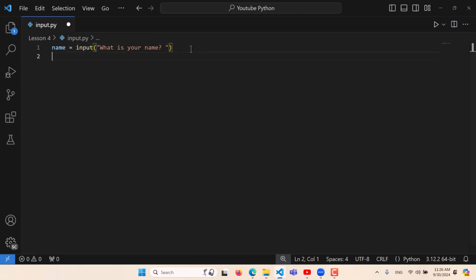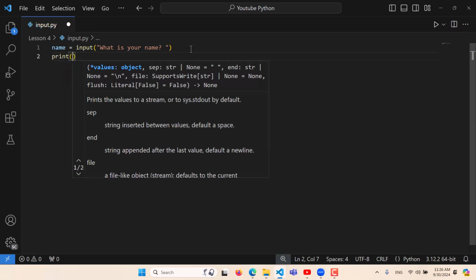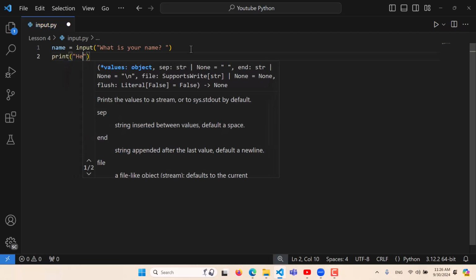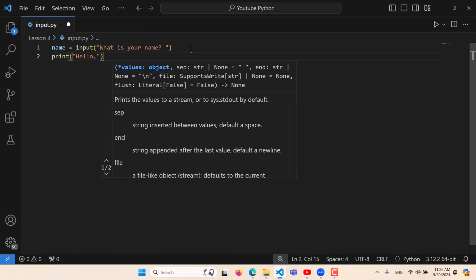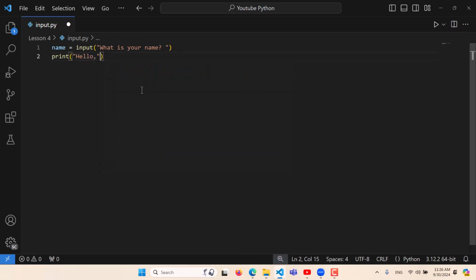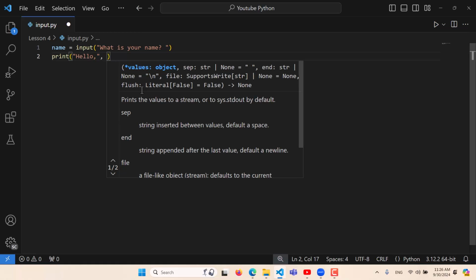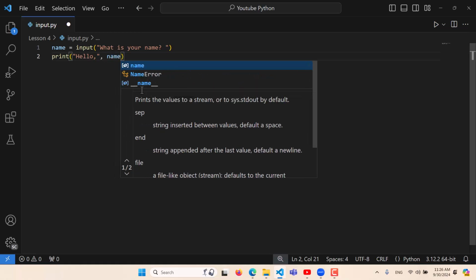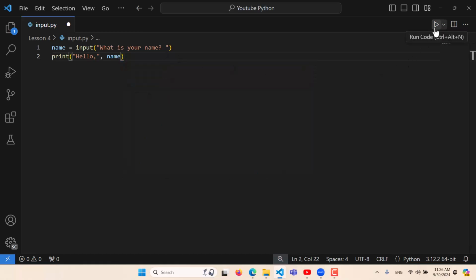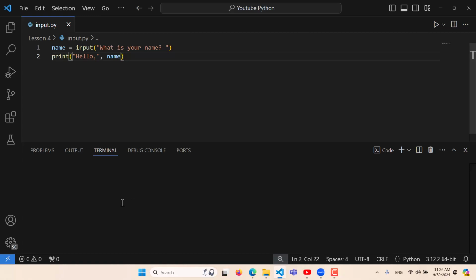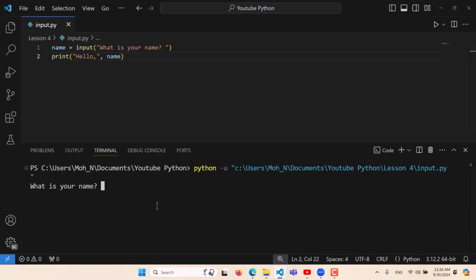All right, now I'm gonna print some message back to the user, and I'm gonna use hello and the name of this person, hello, whatever their name is. So hello, a string, then I use a comma outside of the double quotations, then I put the name there. All right, let's run this one. As you can see, what is your name? My name is Naeem. I'm gonna enter, and then it says hello Naeem.